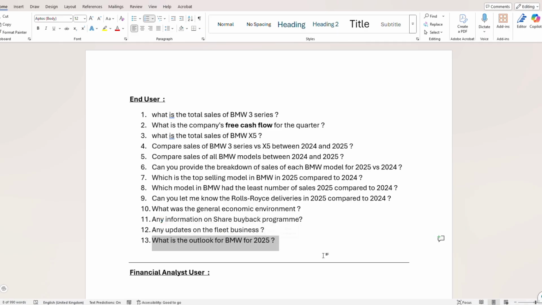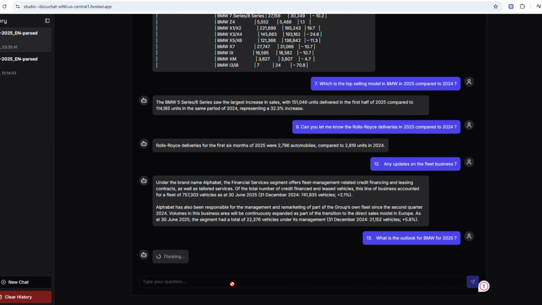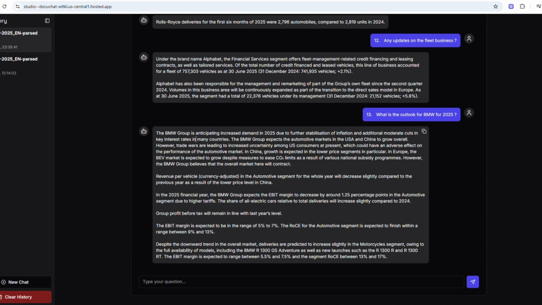Let's say, what is the outlook for BMW for 2025? So let's see how the model answers this. It keeps on thinking, and it comes back saying the BMW Group is anticipating increased demand in 2025 due to further stabilization of inflation and additional moderate cuts in key interest rates in many countries. It also expects the automotive markets of the USA and China to grow. However, revenue per vehicle adjusted for the whole year will decrease slightly compared to the previous year as a result of the low price level in China.